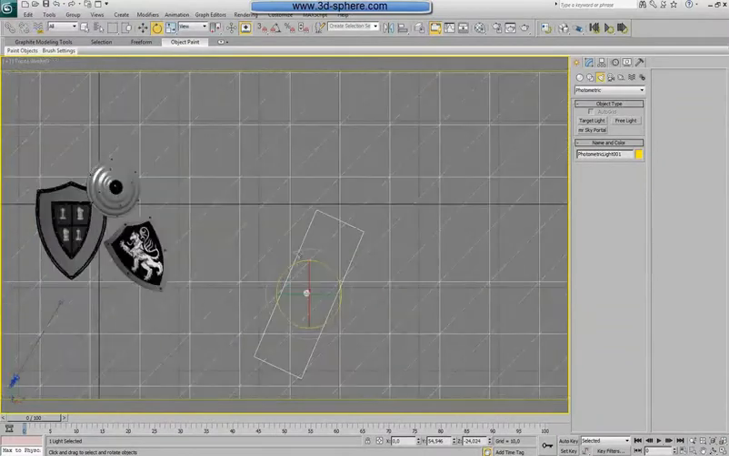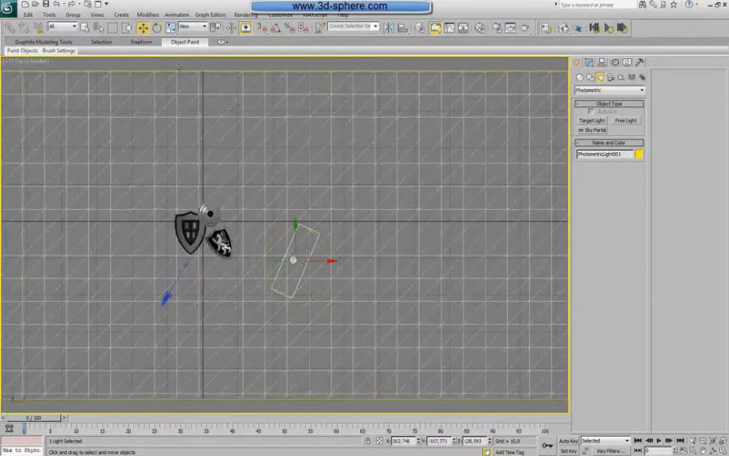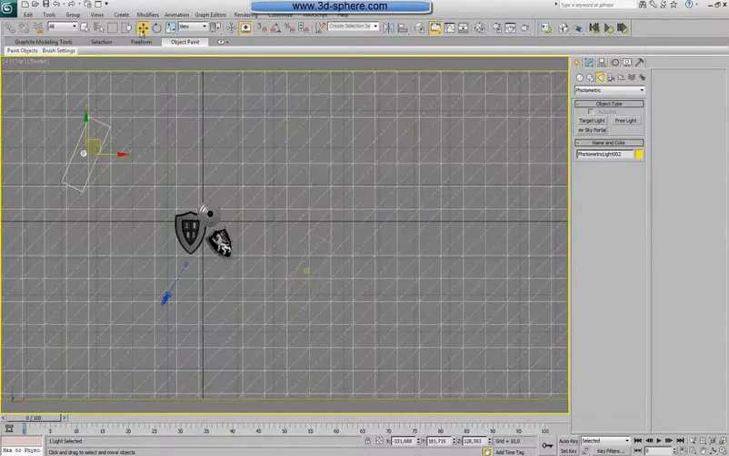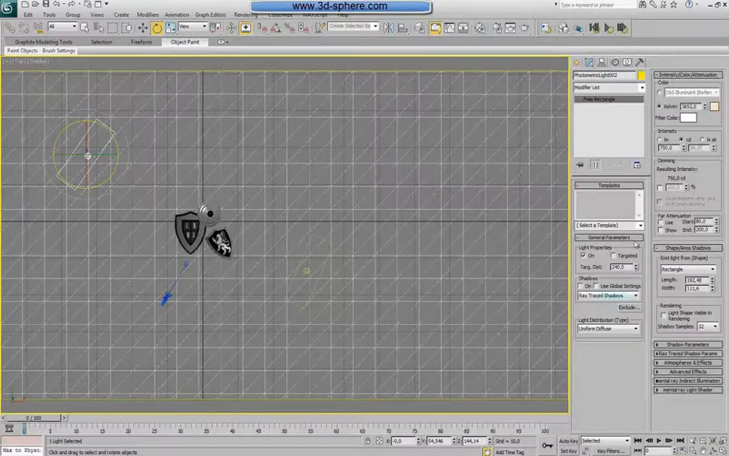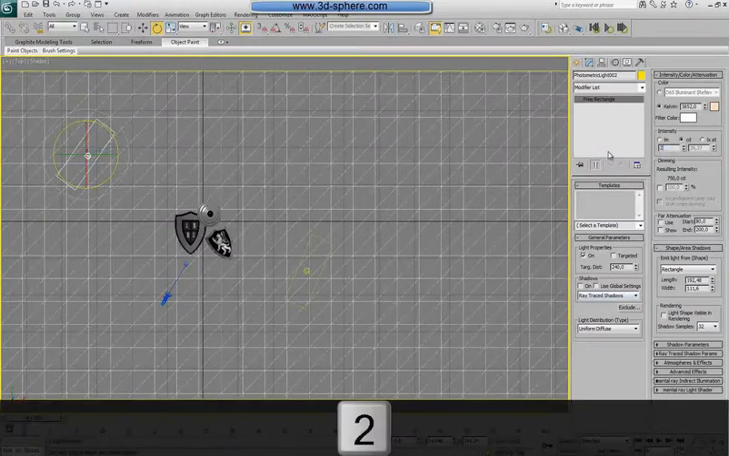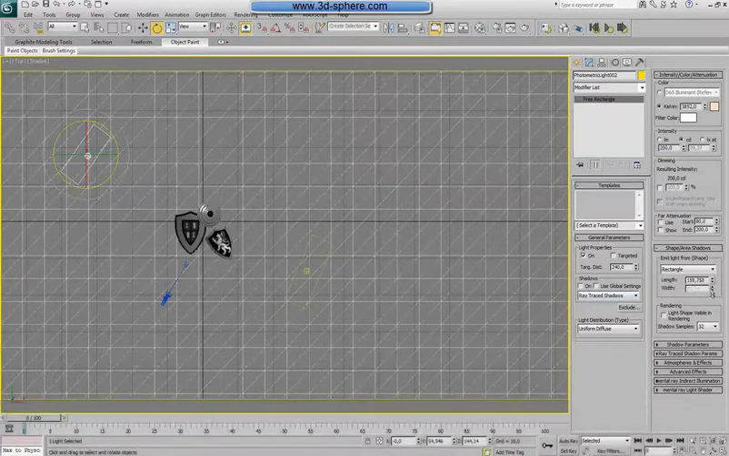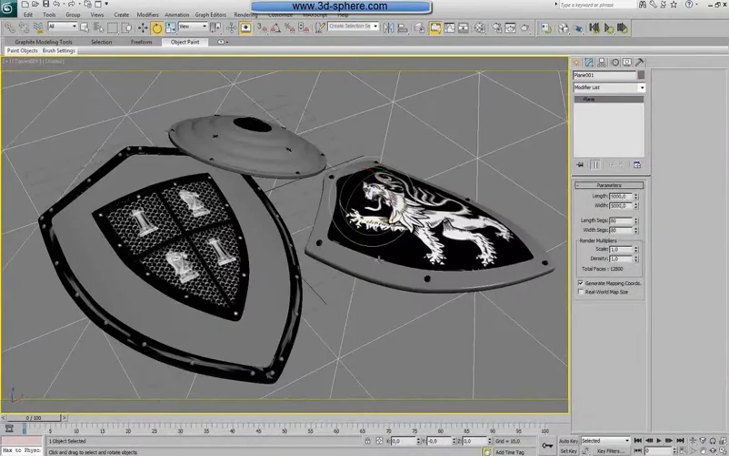Okay, let's see, maybe a little bit away, hold on shift, copy this light, rotate this by 180 degrees, and let's go to the parameters. We'll turn off shadows, we'll make it lower and also smaller. Now, camera.